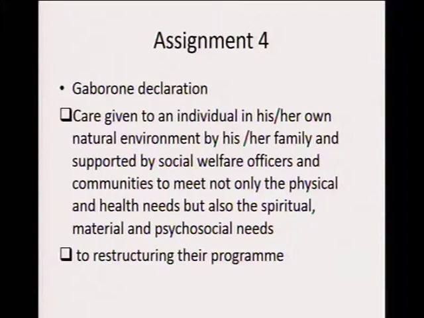So we're going to go now to the last assignment, which is assignment 4. Assignment 4 is looking at you as a program officer, and you are going to restructure or draft a program which is going to be implemented in a community. So what are you going to look at? What are you going to focus on?